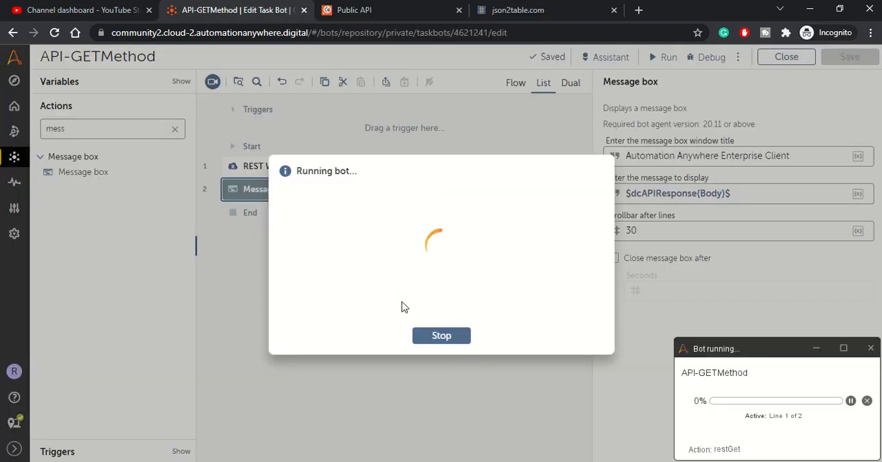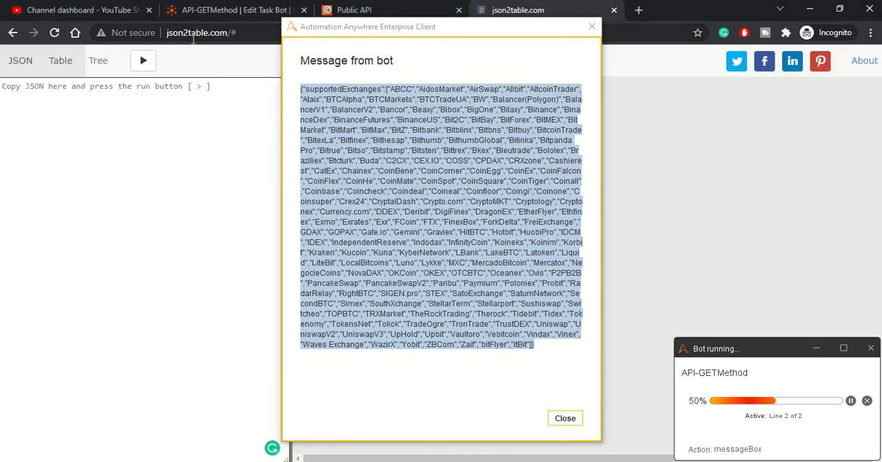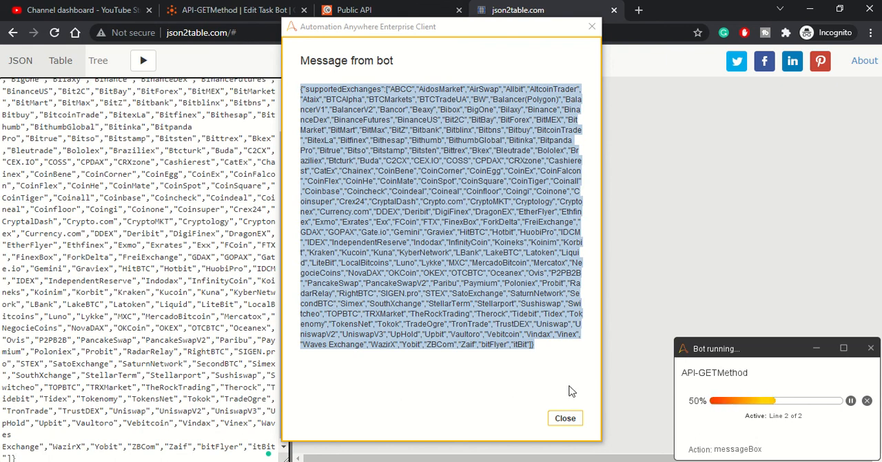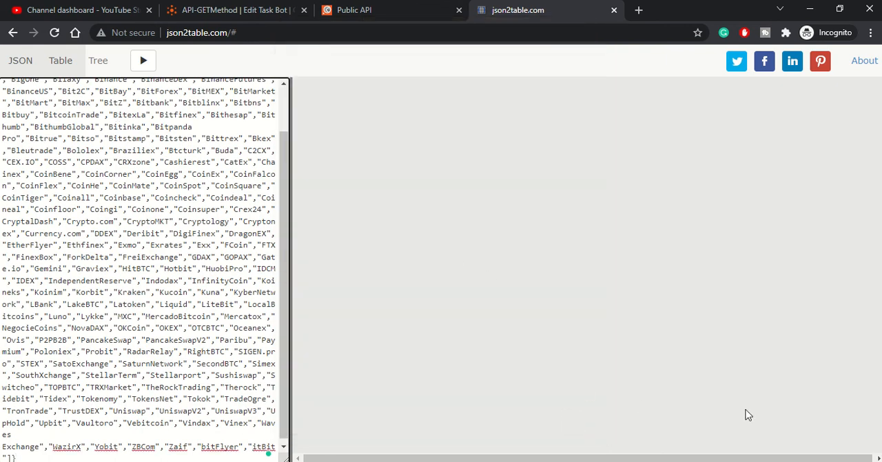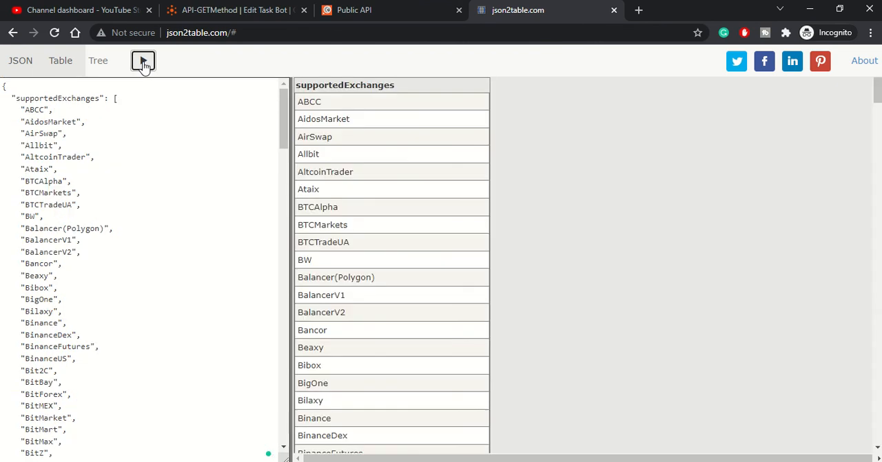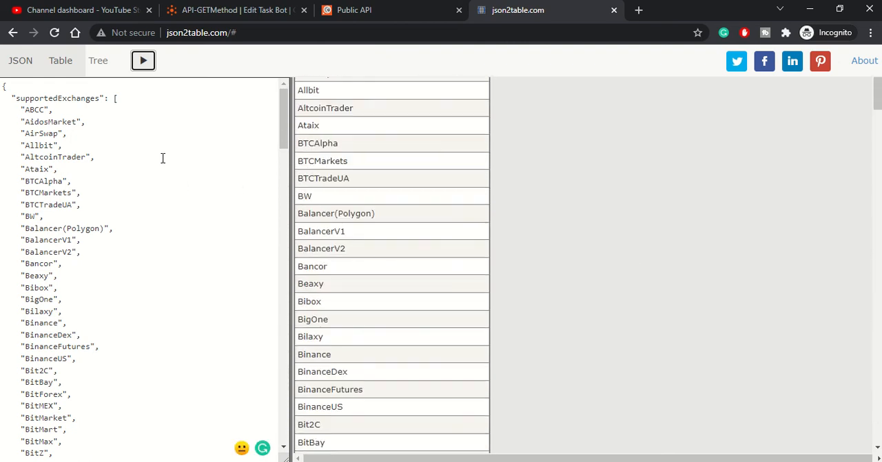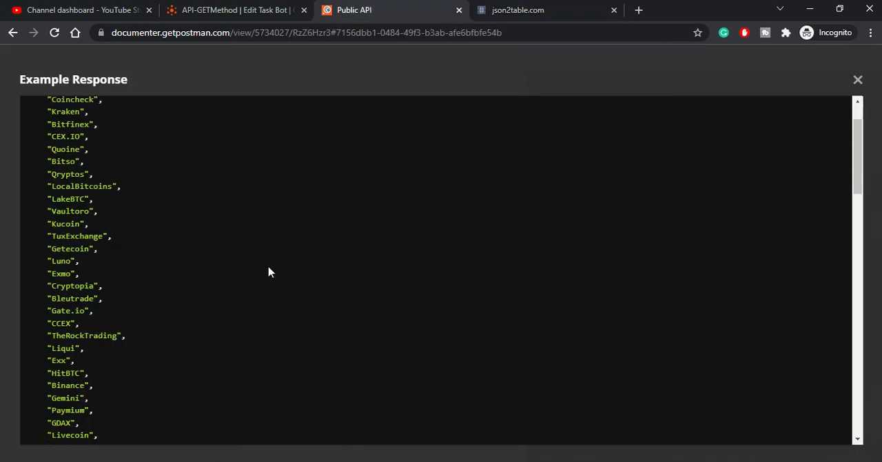So here our bot is running and we got the data. See, we got the data in JSON format. Now if you want to see this JSON in a pretty formatted way, let me do that for you. We have a utility called JSON to table. Let's paste that JSON over here. I'll close this message box, and the bot executed successfully. Once you paste this JSON here and click run, you get the nice HTML table view. These are all the exchanges that the API had returned.